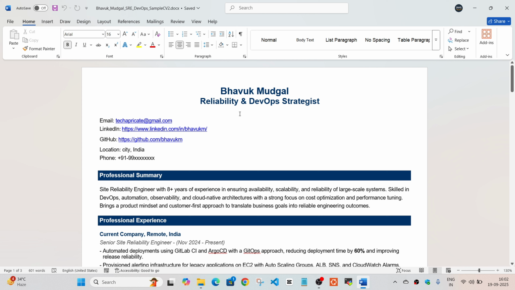And in the title, again, I'm not mentioning anything like senior site reliability engineer or senior DevOps engineer. I'm keeping it slightly different from the standard titles that you see in CVs. So I'm mentioning reliability and DevOps strategist. You can do some research around this piece, that how it can be different from others. So you can get a lot of ideas. You can use ChatGPT or any other AI tools. It's going to help you be slightly different from others, in terms of what you actually do or what your title is in the company.